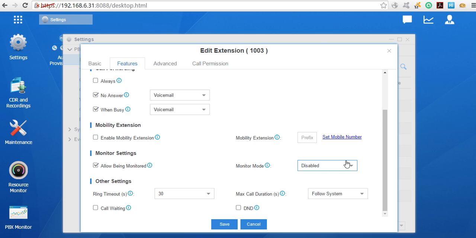And of course you can disable it. If you disable it, then this extension won't be able to supervise other extensions. And the supervisor can also be monitored by other extensions as well. So we can just check here to define if other extensions can hear this extension 103, and here in monitor mode you can define if they can monitor other extensions and how they can do this.